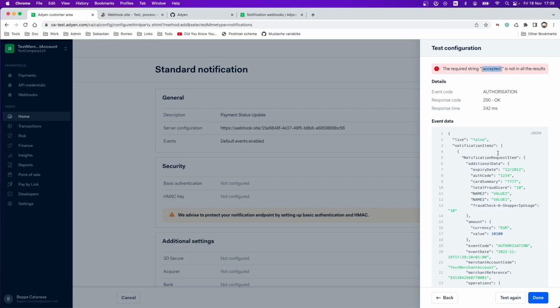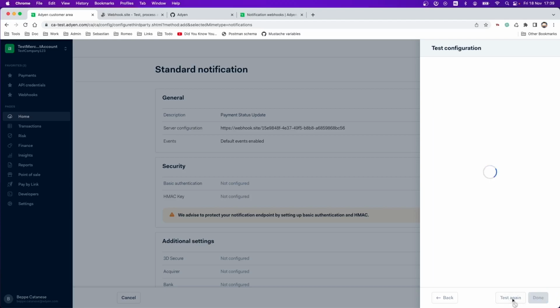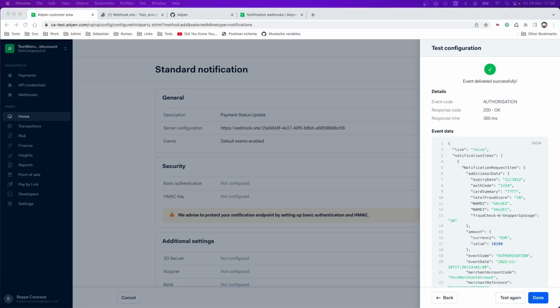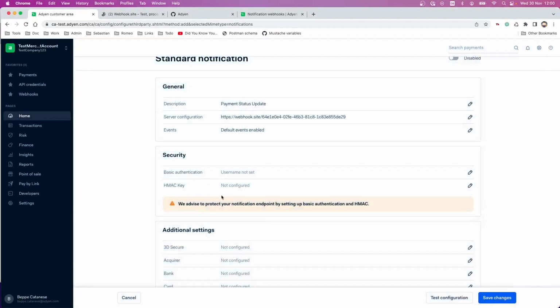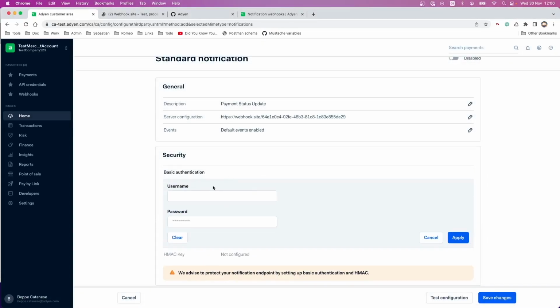Now let's go back. Let's perform this again. And now the test is successful. Let's complete now the configuration of the webhook. Go back to the main screen. Let's enter the basic authentication credential. So we enter username and password and then click apply.